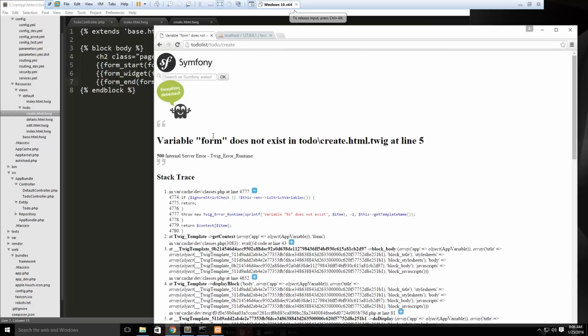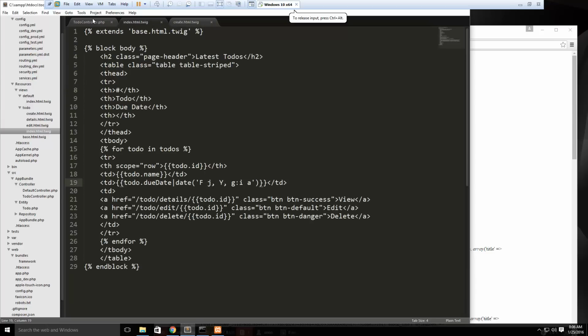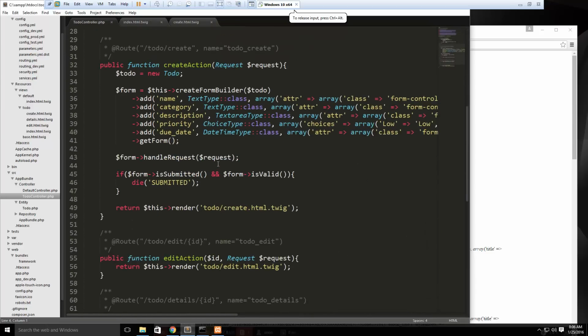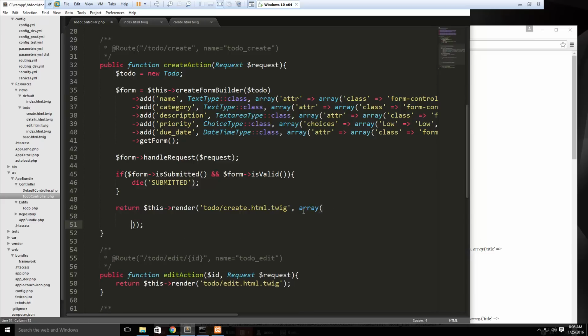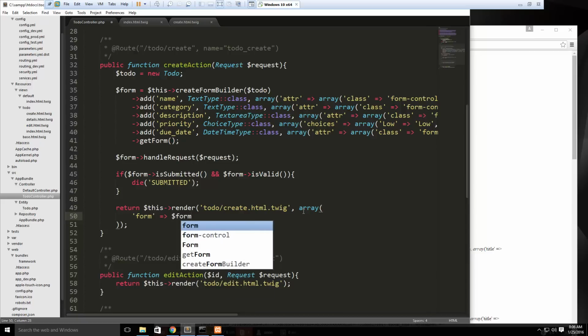Alright, variable form does not exist. Oh, okay, so we need to pass in the form in the controller. So you'll see here we're rendering the view, but we're not passing in this form variable. So let's add an array, and then we're just going to say form and form.